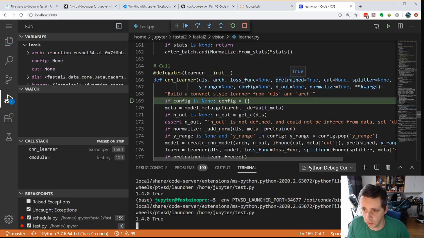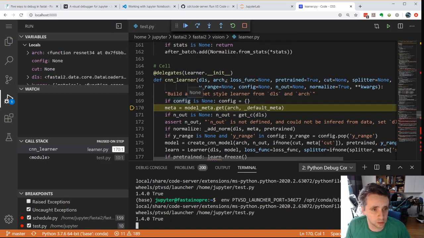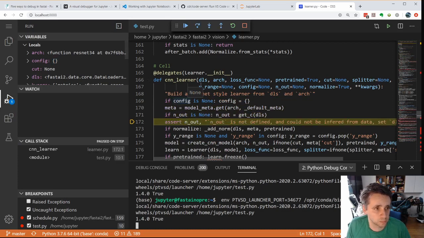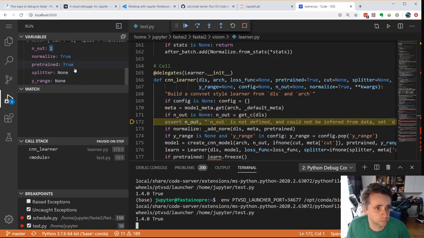Even though this is inside the browser, the keyboard shortcuts work, so I can just do F10 to move to the next line, and now I have all the variables I can inspect. So this is very similar to what I showed you running the local code on my PC, but now it actually uses the code on the server and uses the GPU on the server.